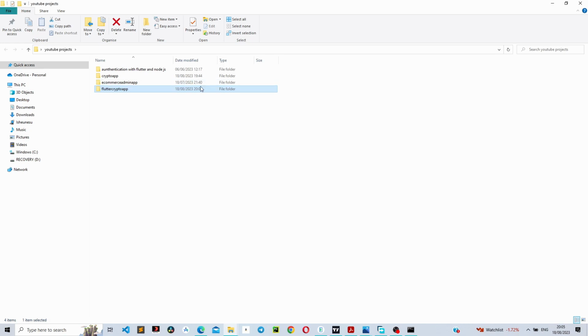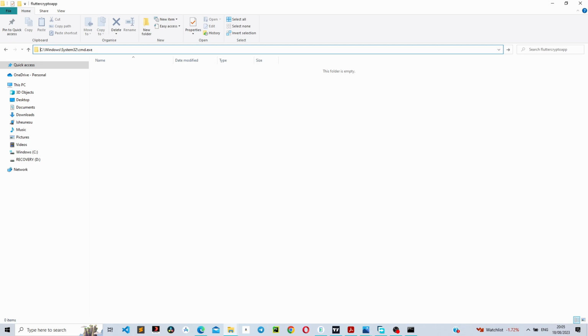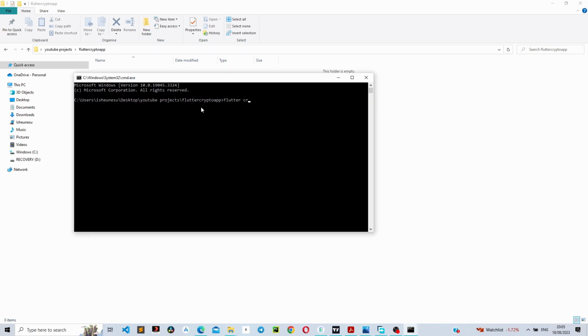Okay, so I'm just going to open the command prompt inside this folder, and then I'm going to create a new app. Flutter create crypto app. Okay, so let's wait a minute or two for Flutter to finish building our project.